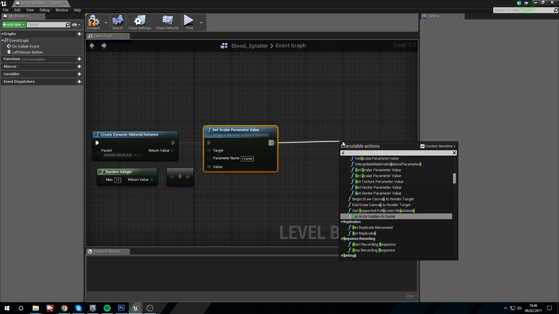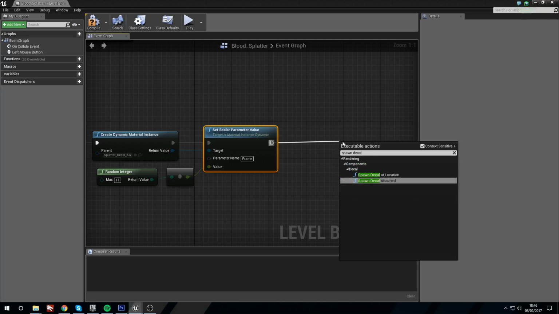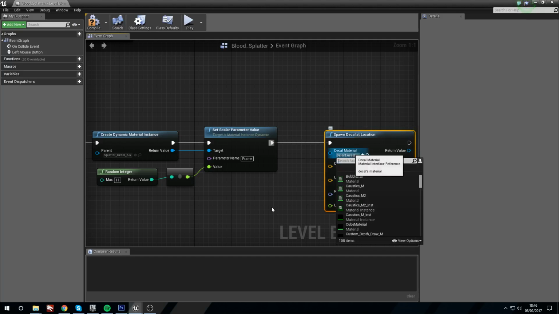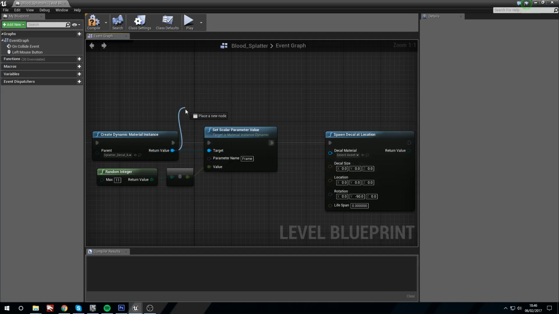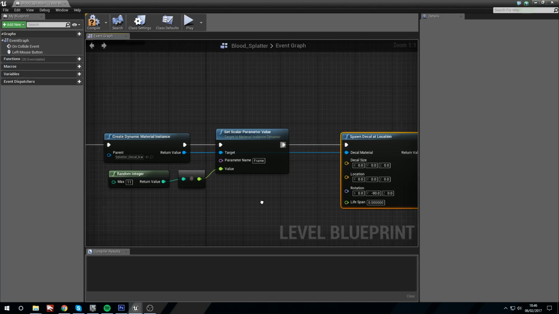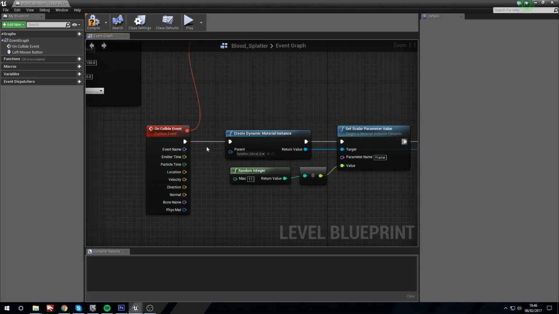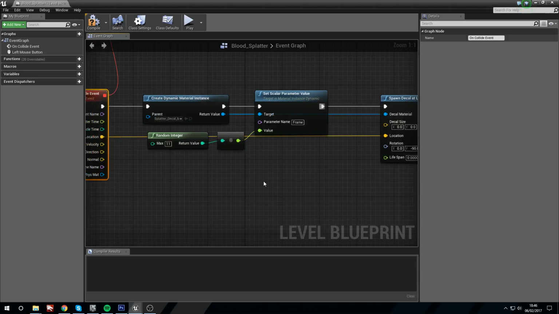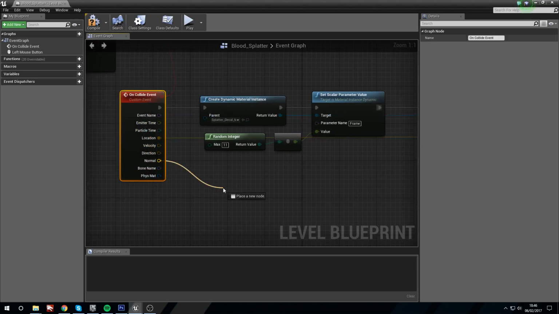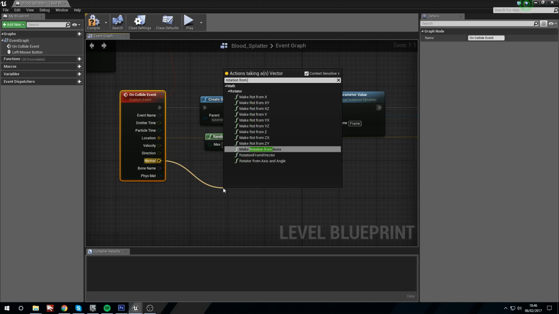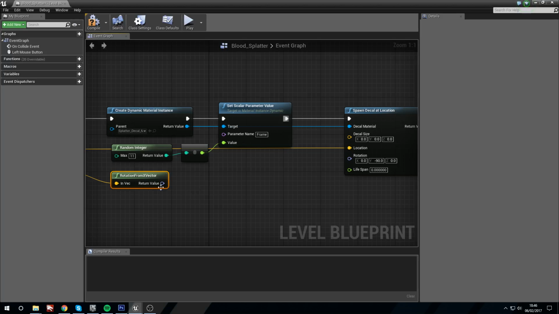Now from here we're going to spawn decal at location. The decal material we're actually going to drag from the create dynamic material instance and plug this in. So next, from the onCollide event, drag from location and place this into the location. From normal, we're going to drag out, and we're going to use rotation from X vector, and we're going to plug this in.